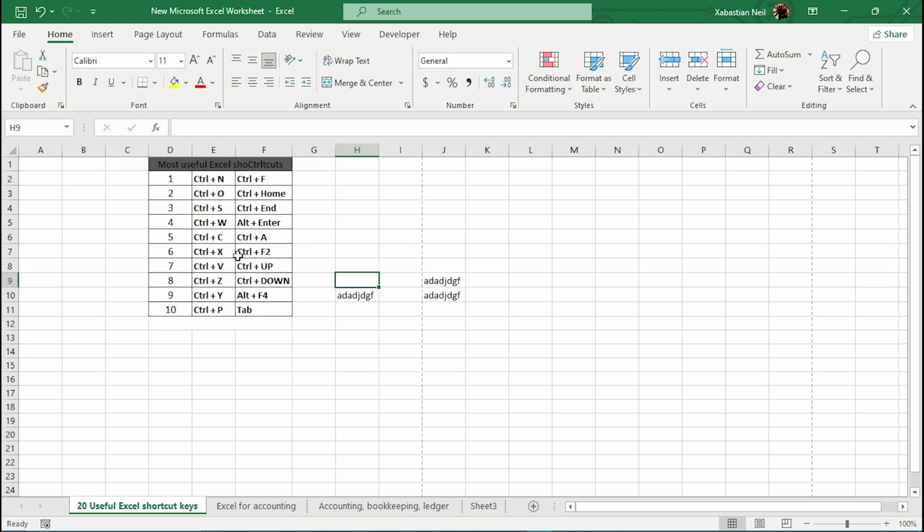Now what we have here is Control plus A. Well, this is a really useful shortcut key in Microsoft Excel. So let's say you want to select this range, but you don't want to go outside the range. Sometimes when you select it manually, other cells which do not have data also get selected, and then when you type or format, those cells also get formatted.